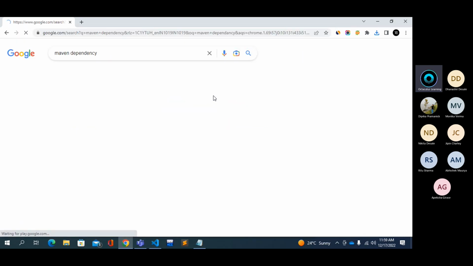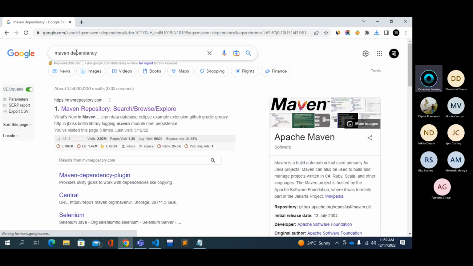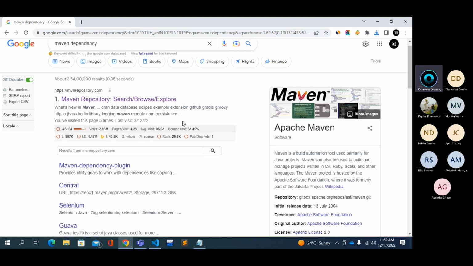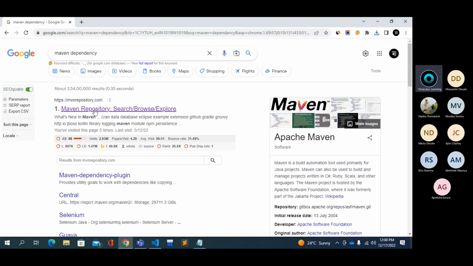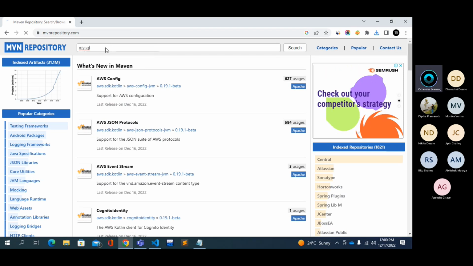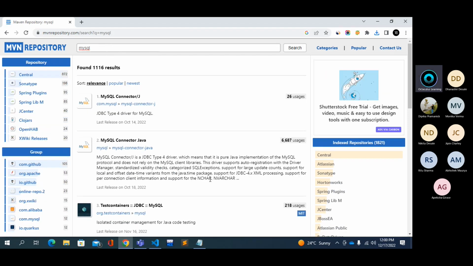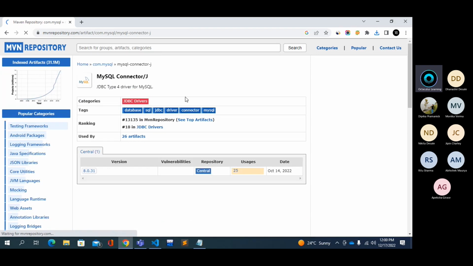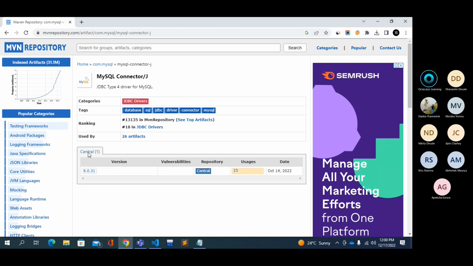Maven dependency. Okay, and when you search Maven dependency, it will return you these website URLs in the search result. So you can get mvnrepository.com. Just go to this website and search here for your dependency. Like I am searching here for MySQL. Enter. These are MySQL connector J, MySQL connector Java. Click here. Okay, so this is the version 8.0.31.